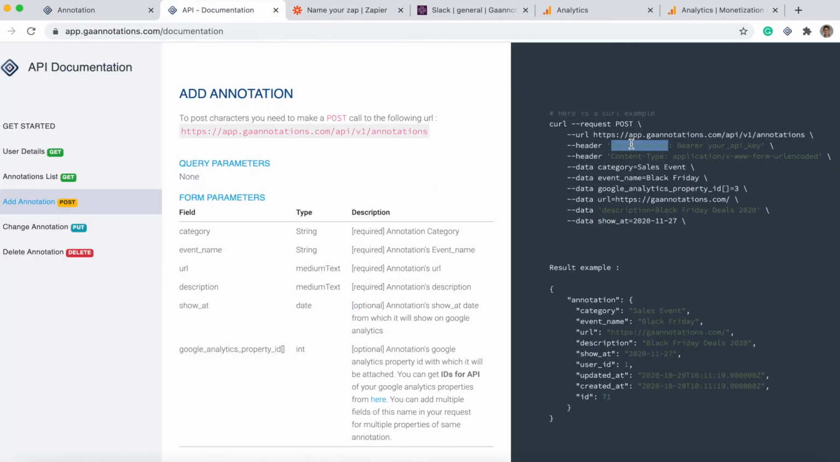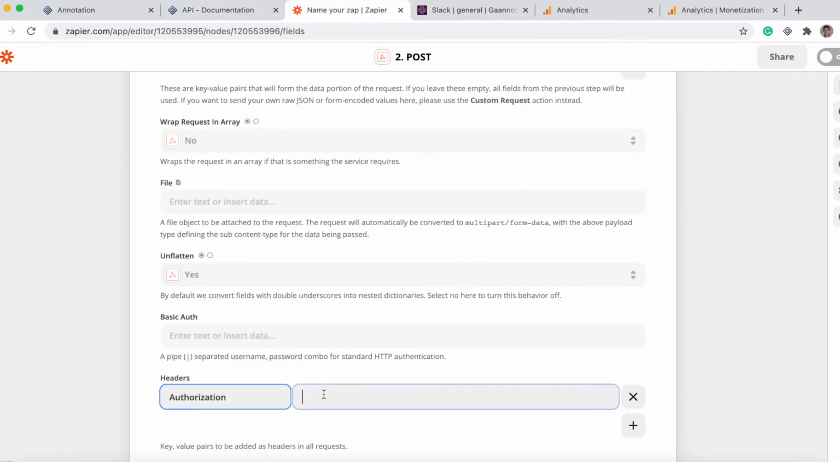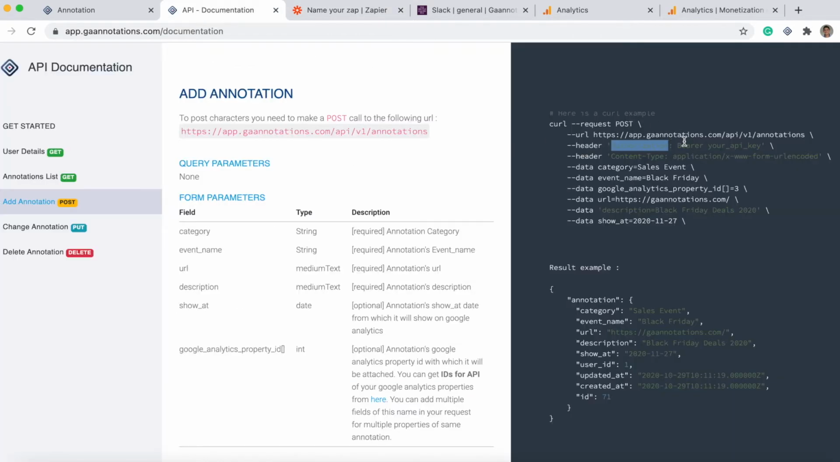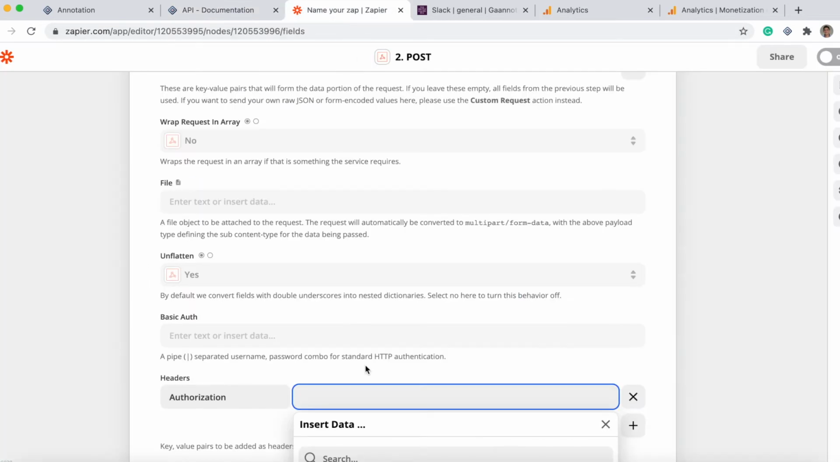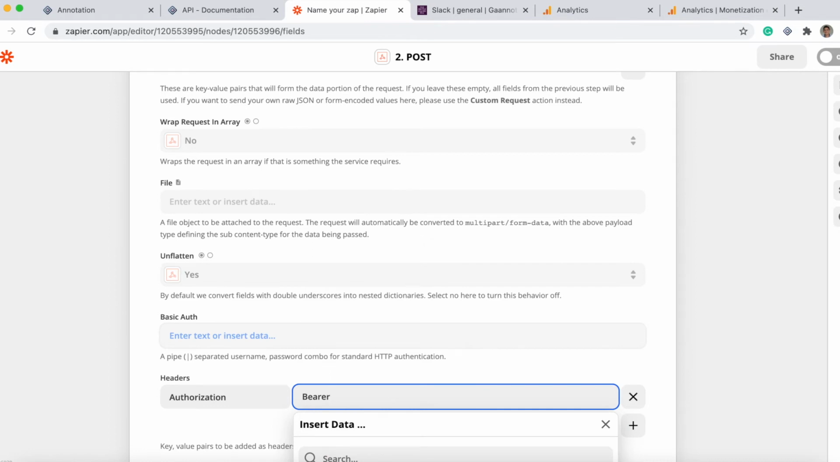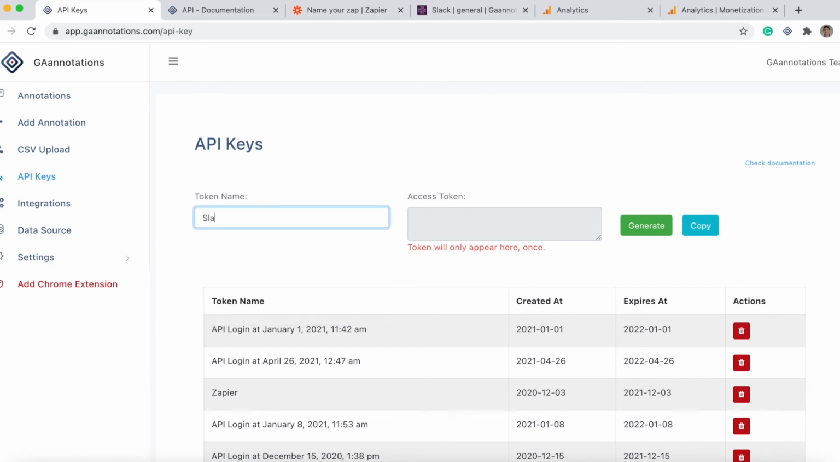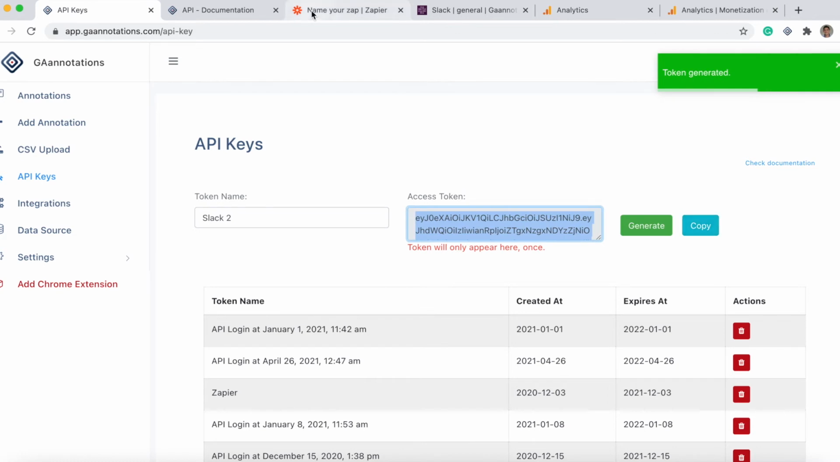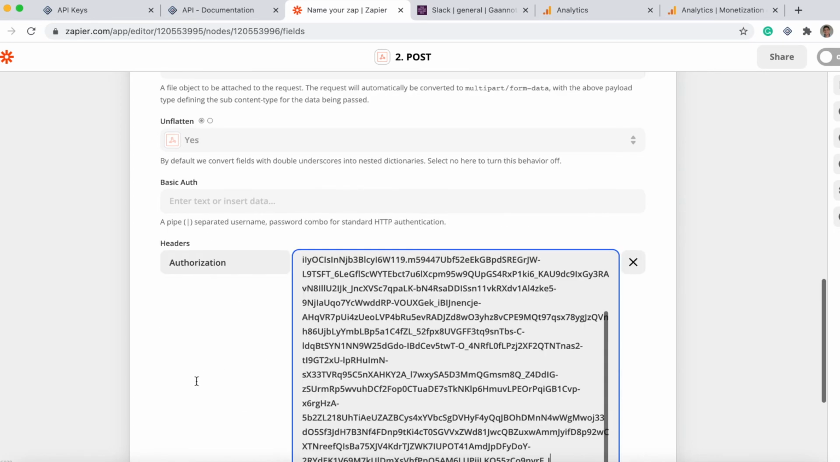I need to take this word. Copy, paste, and here you take the word. Make one space only. Go to API keys in Slack, generate, copy, go to Zapier and paste.